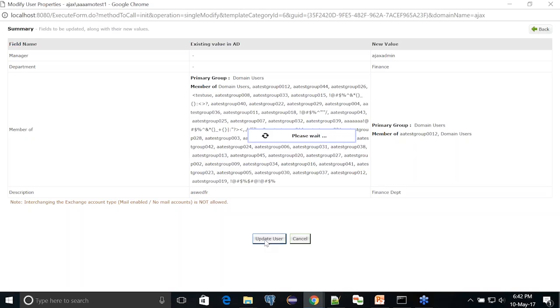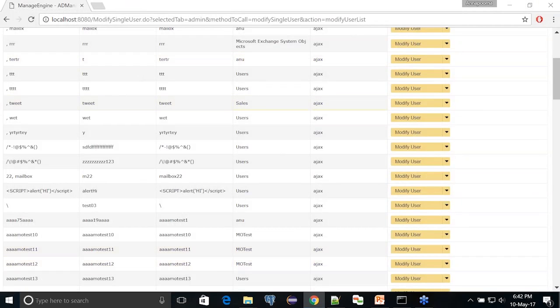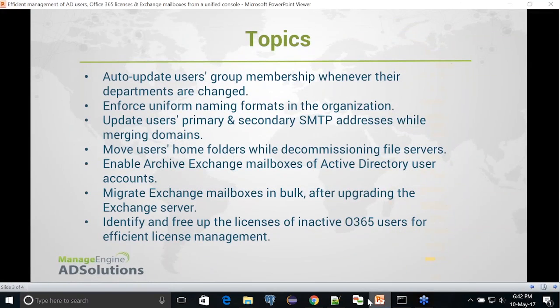So this is how you can automatically perform changes to the attributes for your user account by just simply specifying the modification rules. So creating the template is going to be a one-time process, and later on when you want to perform all these operations, you can simply choose your template and then update your user account. Okay, so having said that, let me move to the next task for today.